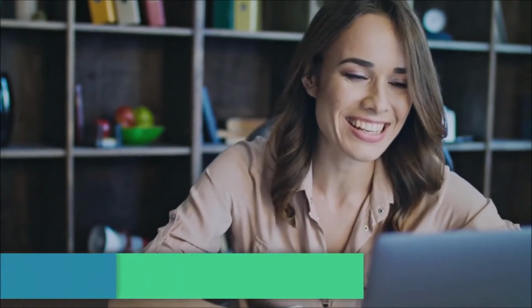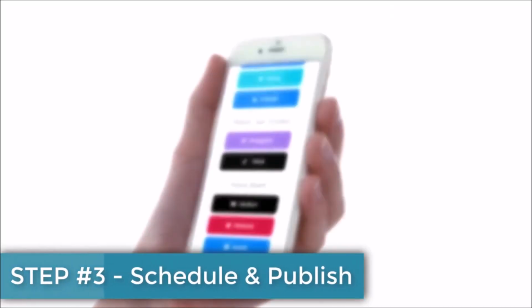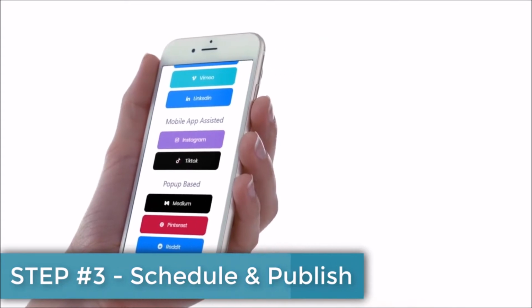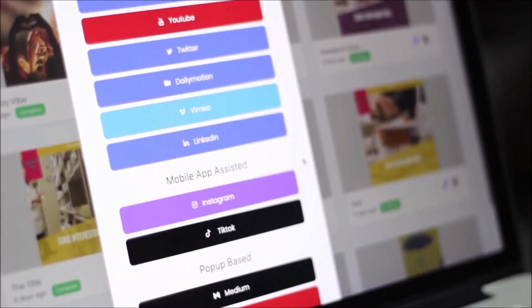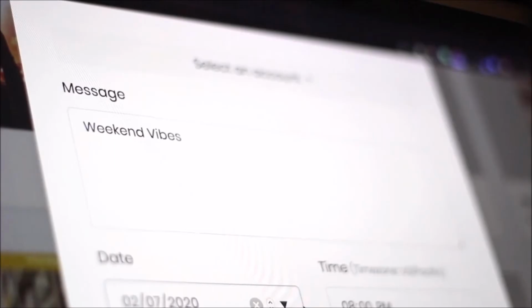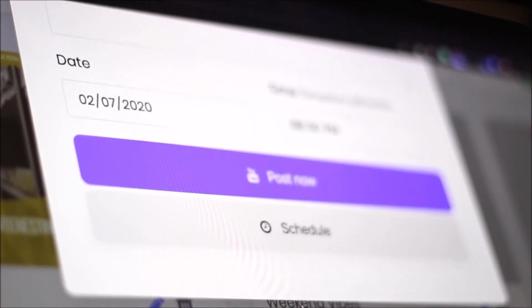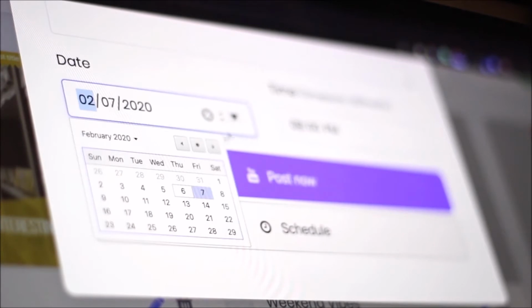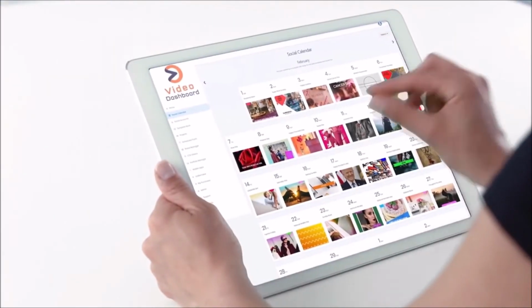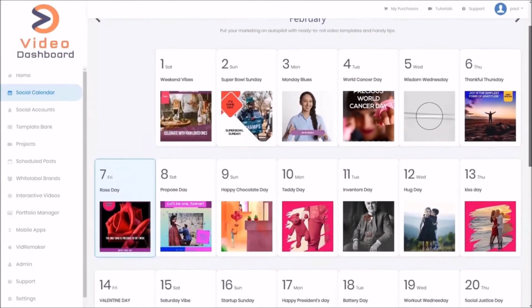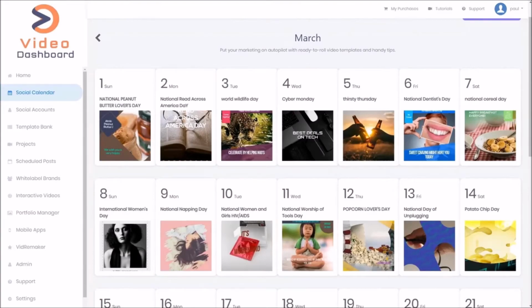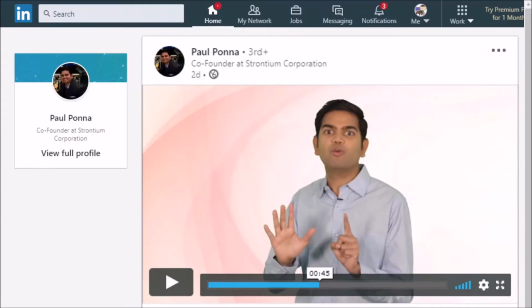The third and final step completes the entire process and brings everything together, as you can now publish or even automatically schedule every single video you create across 11 of the most popular social platforms, including next generation platforms like TikTok. We even publish and integrate with emerging platforms like Reddit, Medium, and LinkedIn Video that just started allowing videos to be published into their platforms recently.